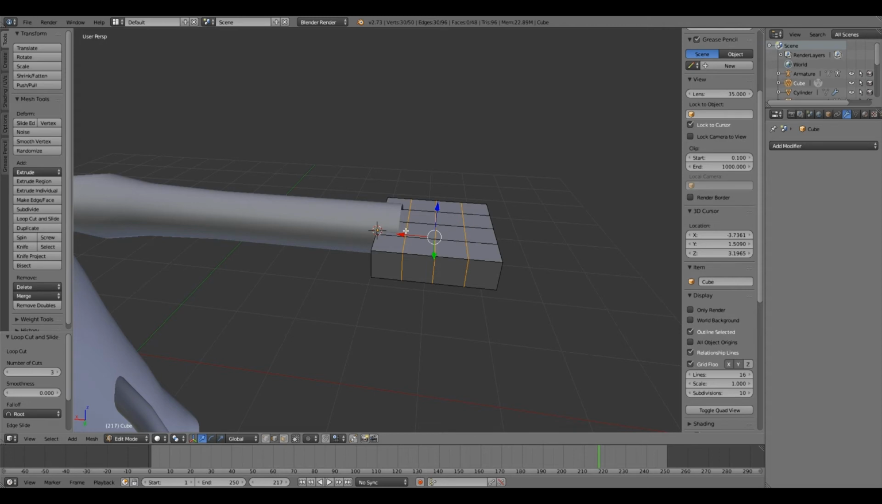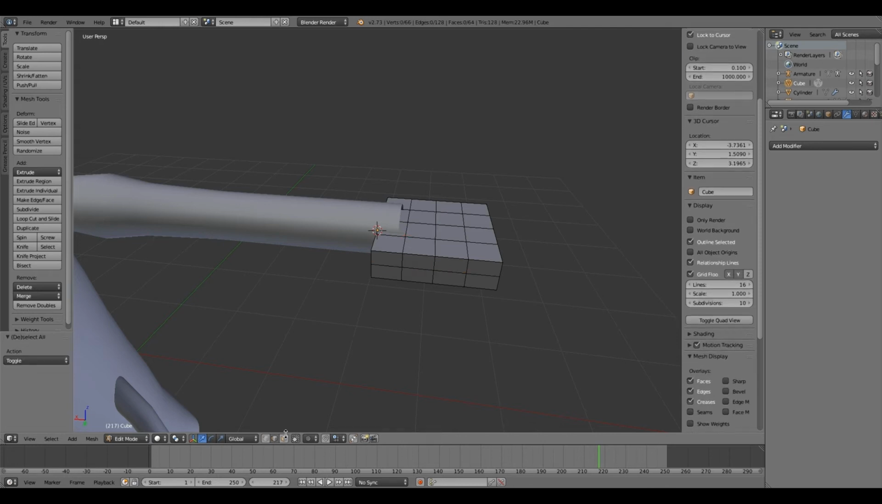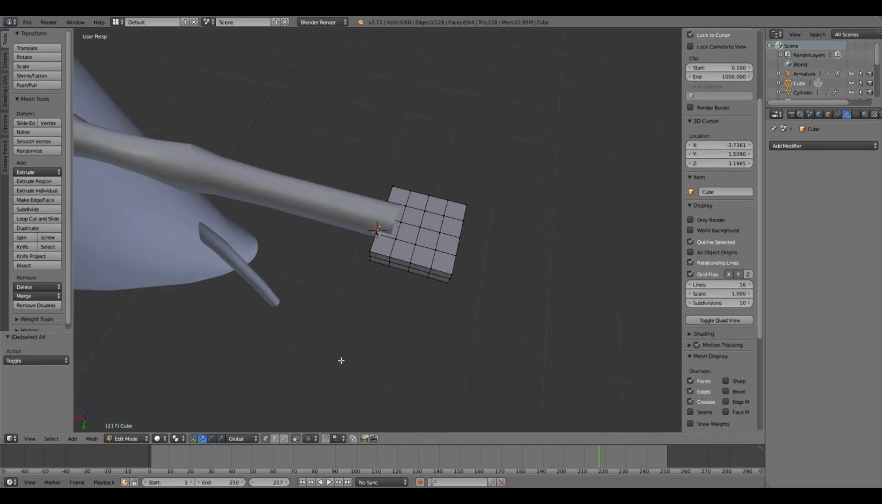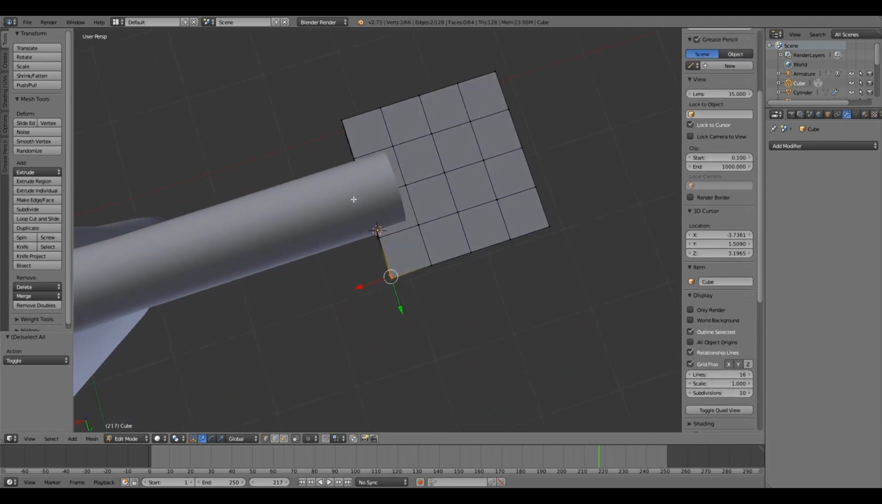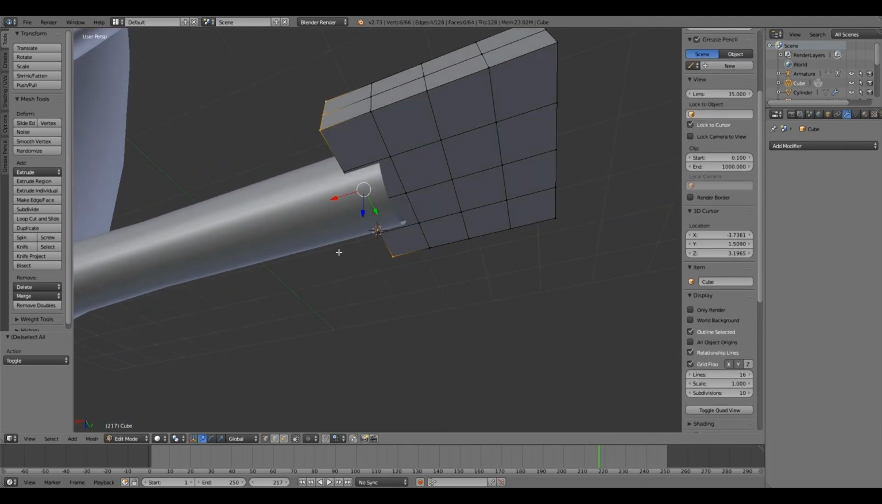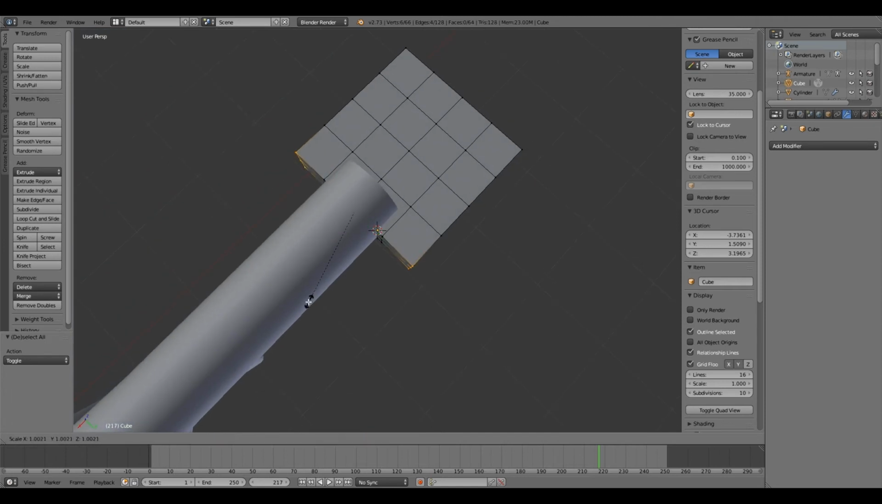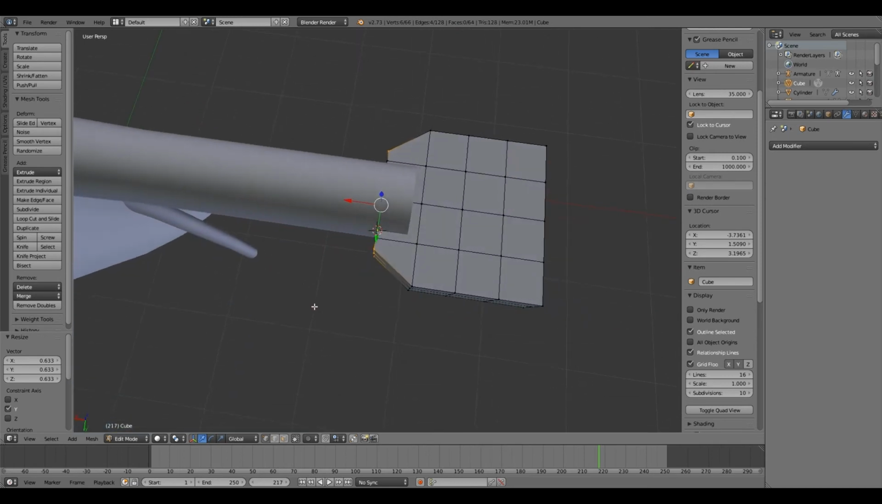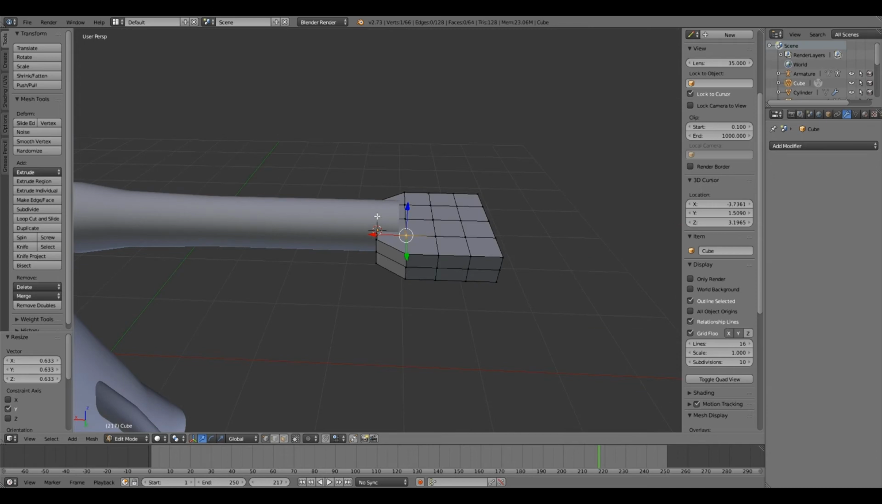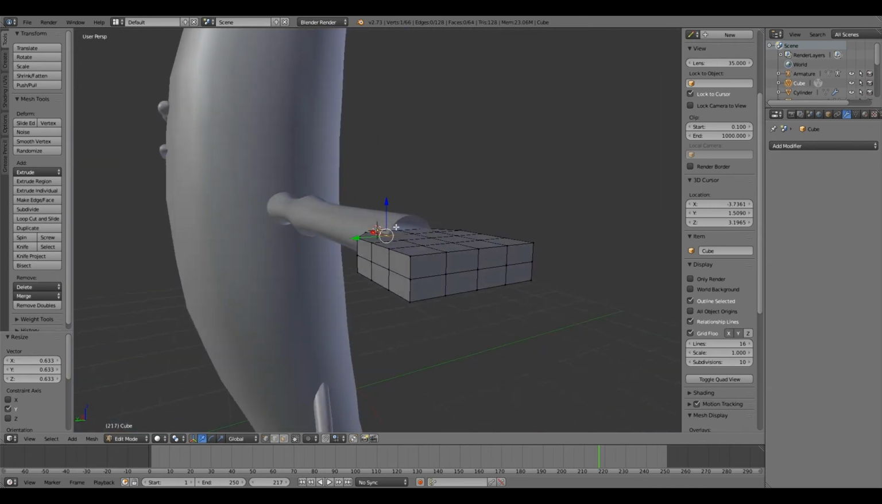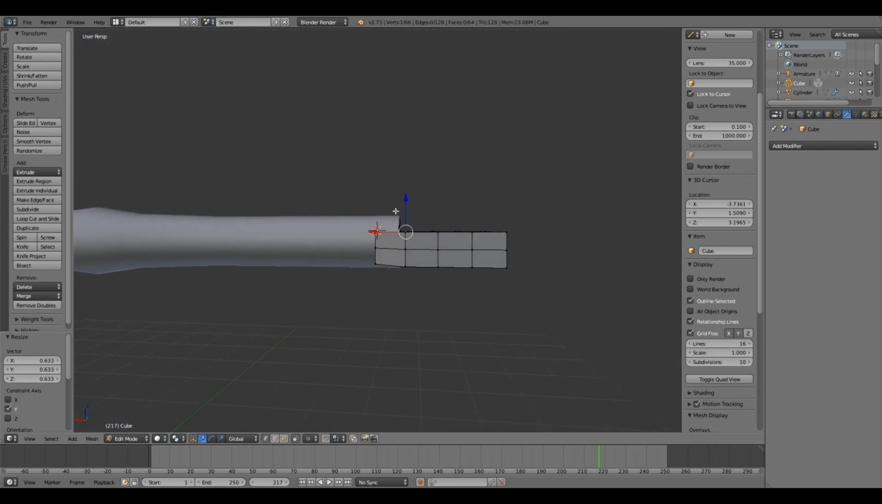So we'll work on the hand part first, I guess. A whole lot of talking to happen here. Might be moving to music soon. Better than listening to my heavy breathing.